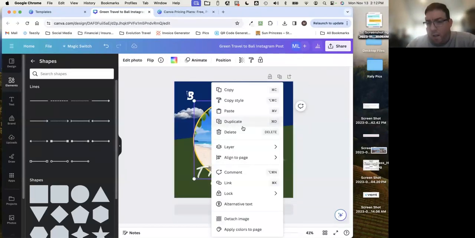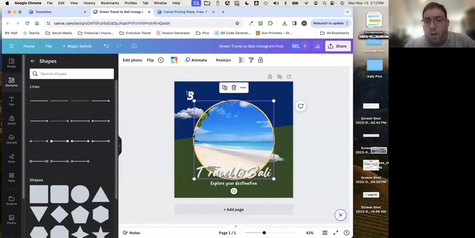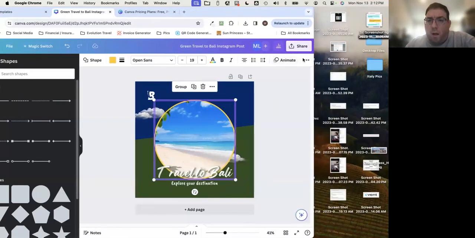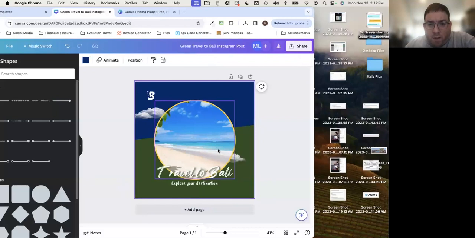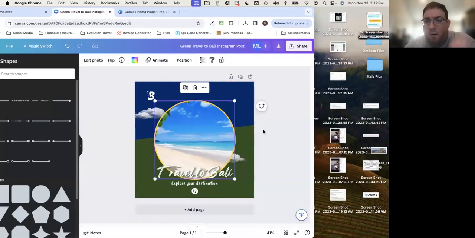If we right click, we can go to, oh, why is it not here? That's weird. Hang on. We're looking for the group button, and usually that's on that right click menu, but it will usually let you group these layers together. I don't know why it's not doing it right now. That's kind of strange.